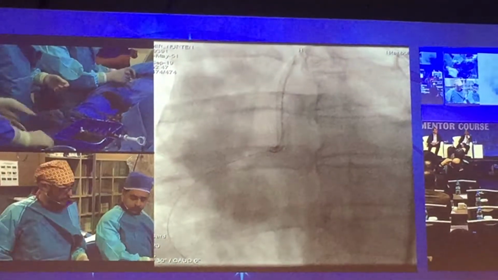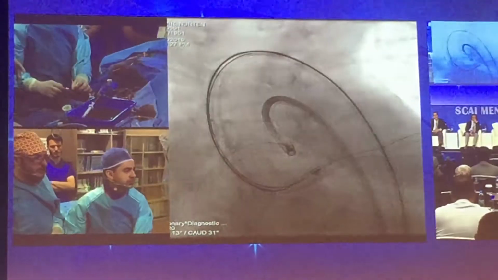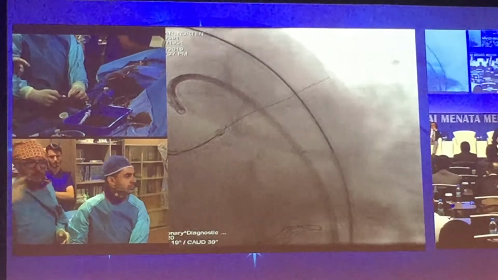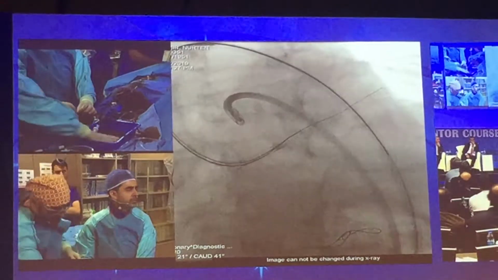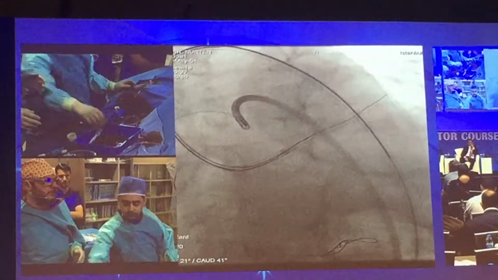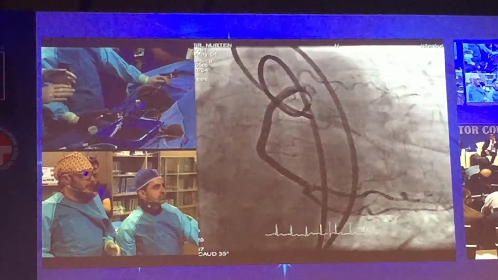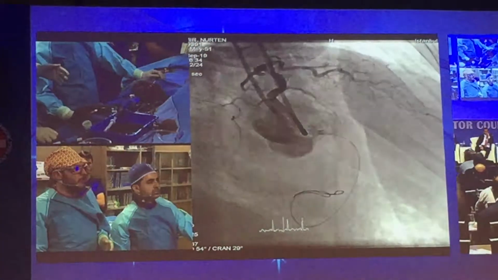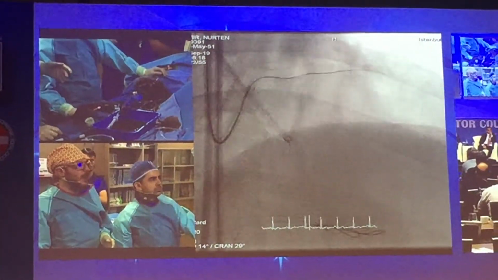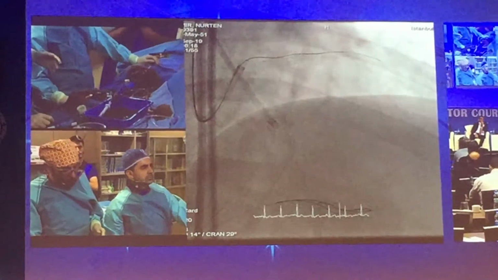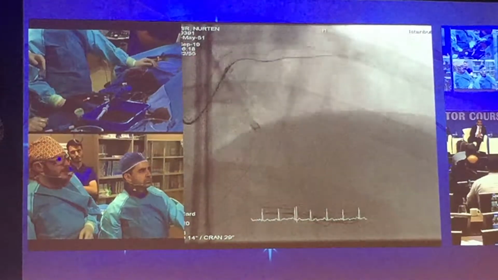So our first attempt with the Fielder XT wire failed. Let me show the first thing. With the Fielder XT wire, we advanced a big distance, but then with the other view, the caudal view, we see that the Fielder XT wire is outside the artery. So we advanced subintimally. You see, the Fielder XT wire is outside.